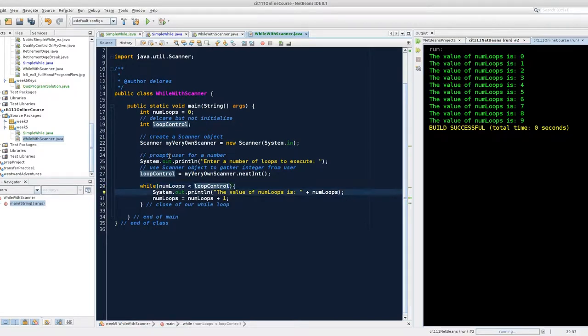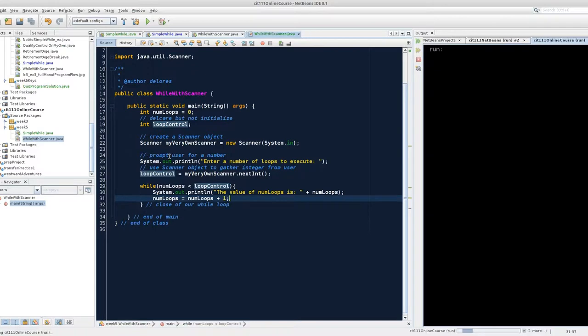So I'm imagining that on that first loop, I entered 10, so 0 is less than 10. That means I'll print this through, and then num loops will be incremented by 1. It'll take whatever was in num loops on the right, add 1, and then store it over itself. Okay, interesting. Let's give it a roll.